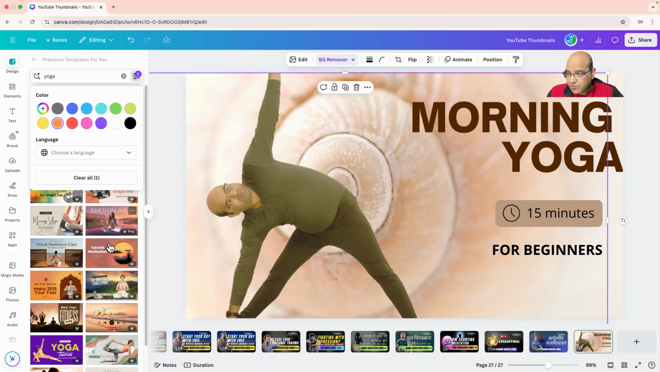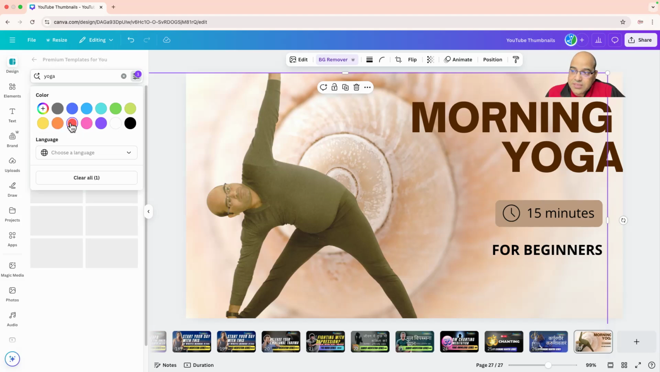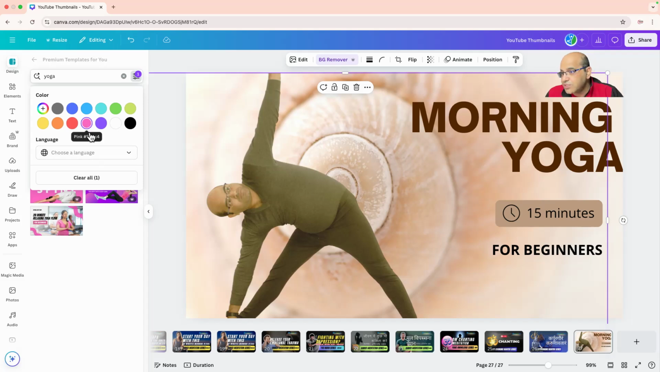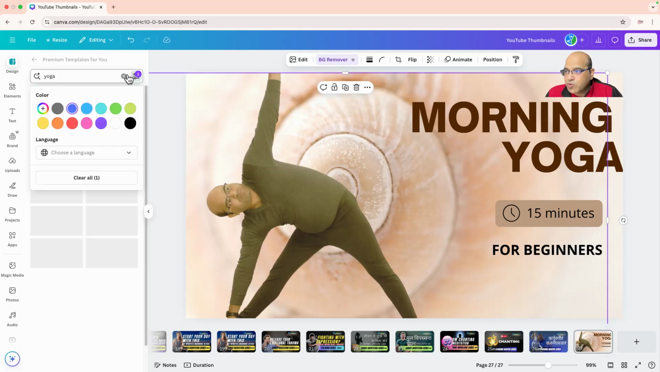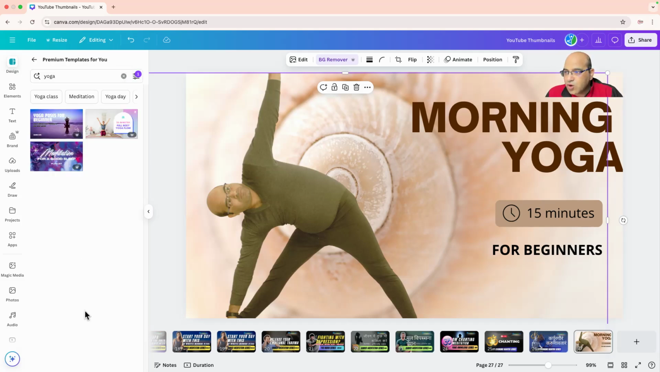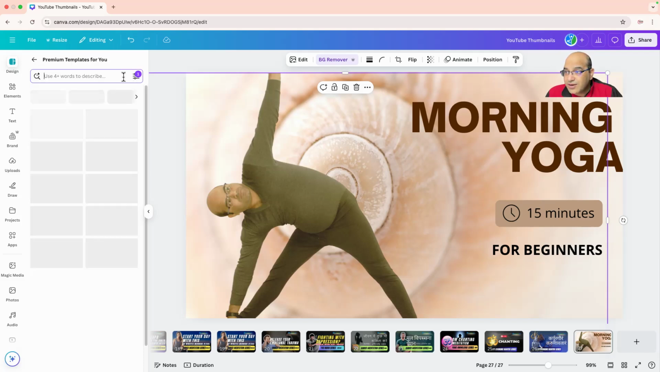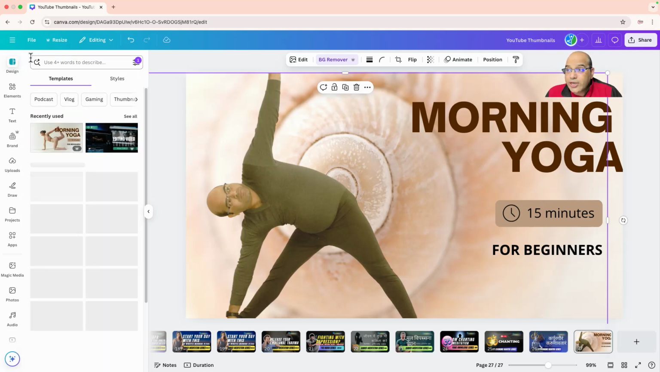Let's say your brand theme is orange, so you select orange. Let's say your brand theme is red, you select red. All the images which are there in orange, say you selected pink, you see all the pink options come. If you select blue, all the blue options come, and so on and so forth. So similarly, you can find a lot and lot of options.